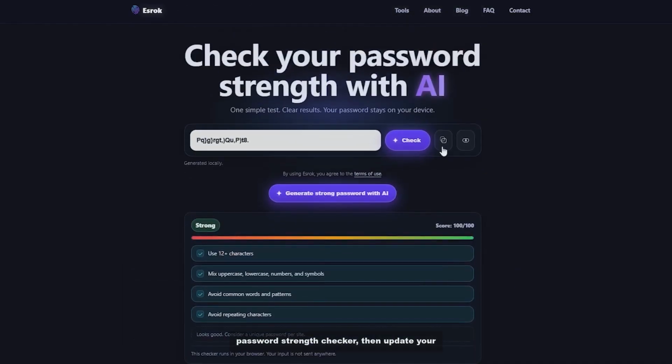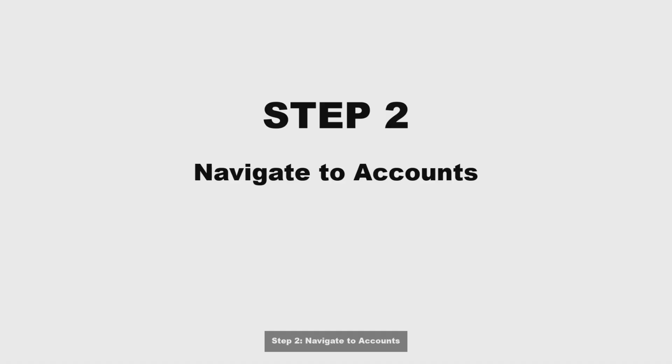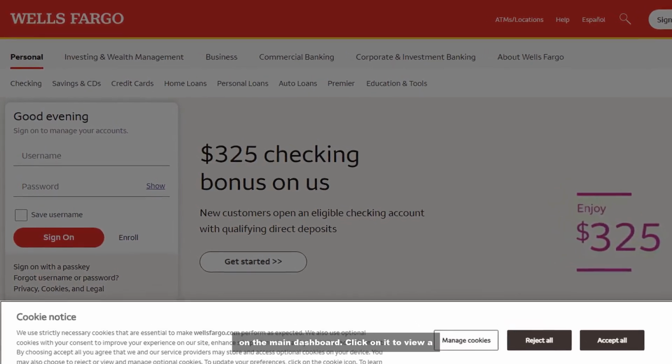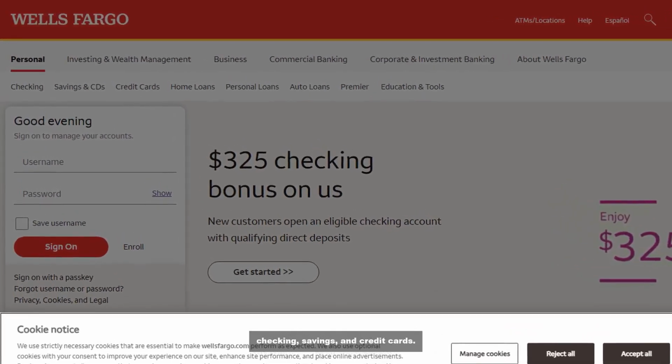Password if needed. Step 2. Navigate to Accounts. Once logged in, look for the Accounts tab on the main dashboard. Click on it to view a list of all your accounts, including checking, savings, and credit cards.